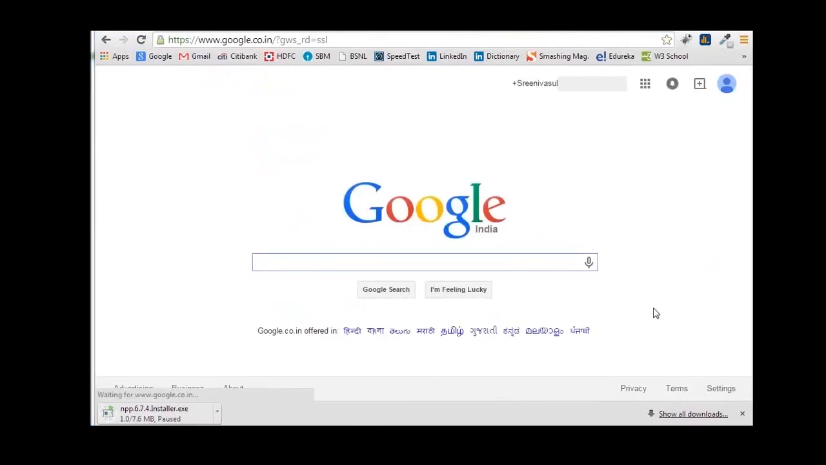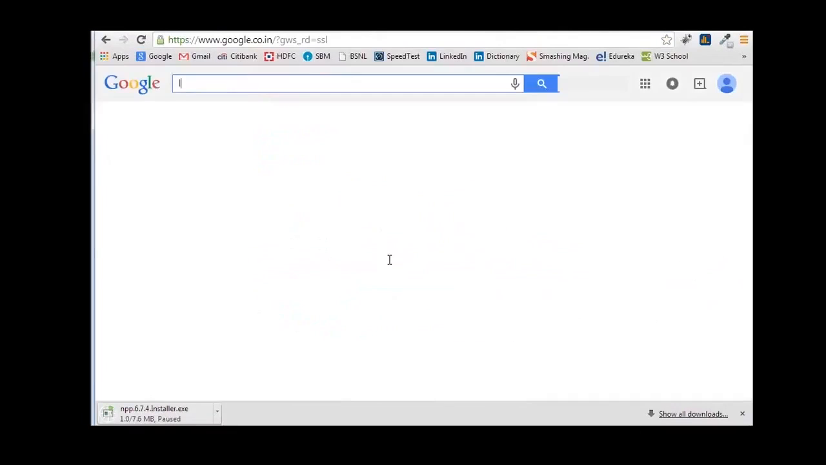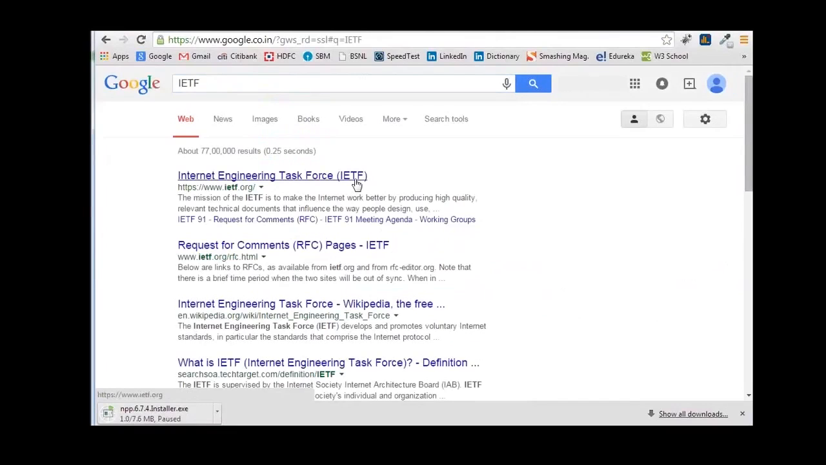Go to Google and try IETF. IETF is Internet Engineering Task Force. This is a standardization body which defines the standards for the web, and before the web they were defining the standards. Anything you do on the web now has been defined as an IETF standard. For example, for sending emails we use what is called Simple Mail Transfer Protocol, SMTP. That is defined by IETF.